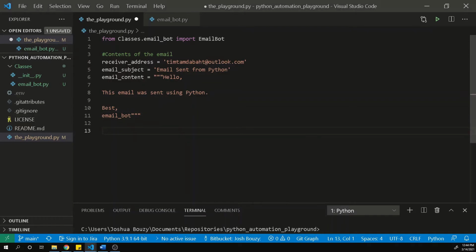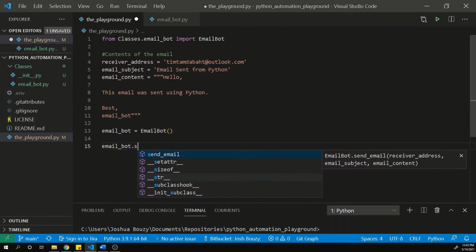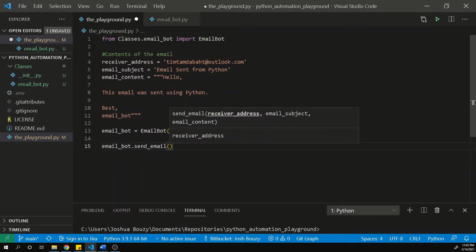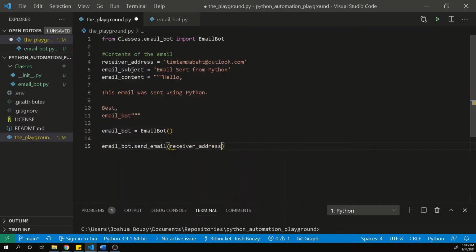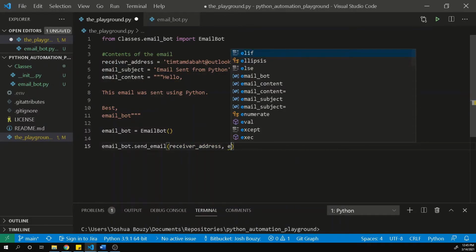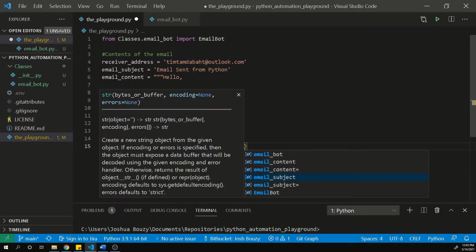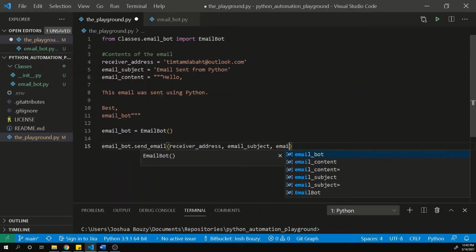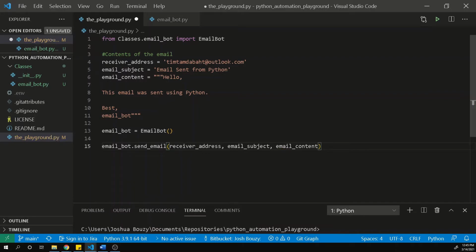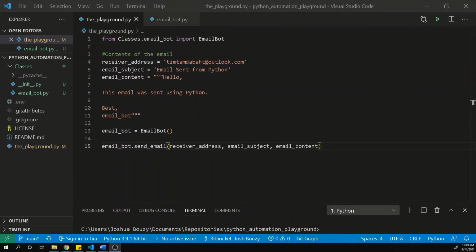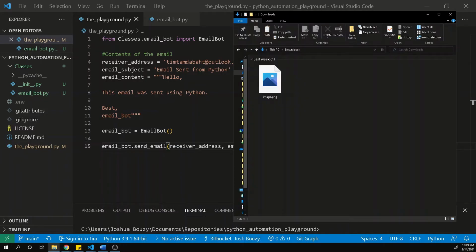Next, we'll create an instance of the email bot. Then we use the email bot to call the function sendEmail, and we pass 3 variables as parameters for the function. This is how we can use the sendEmail function anywhere in our code, no matter how large our repository becomes. You can also send attachments using this function, with a few modifications.